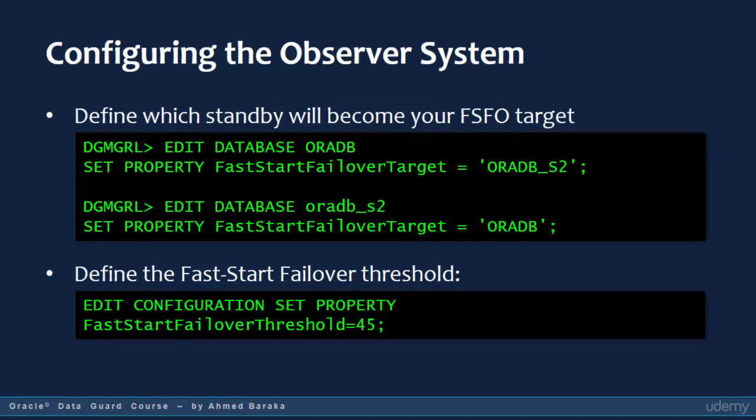You may wonder why we would define it in the standby database. This is because you may need to failover back to the old primary database. This property is optional if your DataGuard implementation is composed of only two databases, but it is mandatory if you have more than one standby database in your configuration.